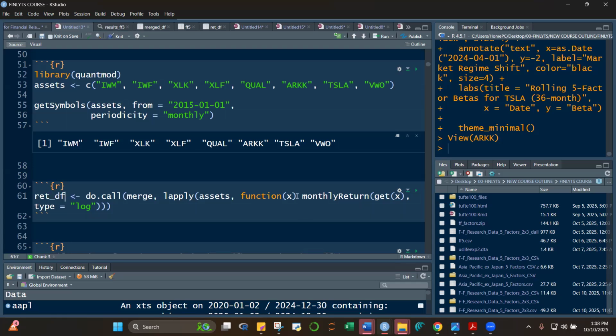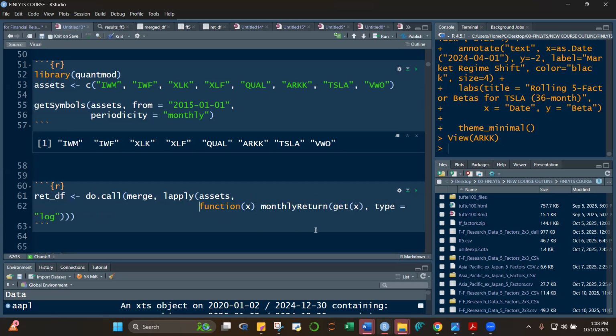Okay, I'll give you a few seconds to please run this code. I want you to type it. I'm not going to share it. Let me line it up so you can see: monthly returns, open, get X, and then type is equal to log returns. Apply it to assets. And what is function X again? Monthly returns. Once you're done, kindly please chat. We'll check what's inside ret df.